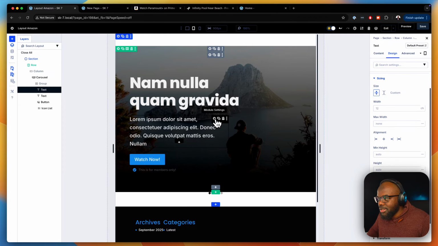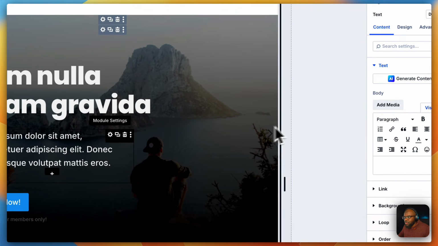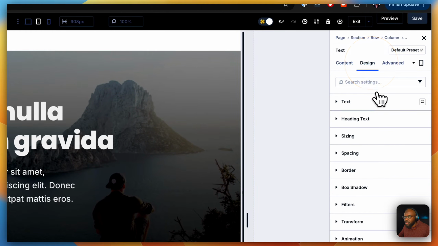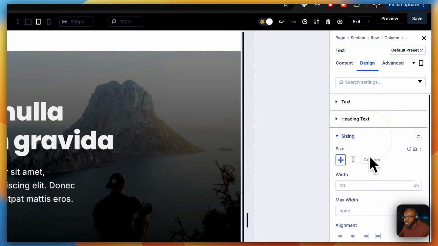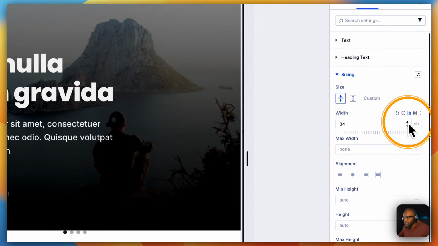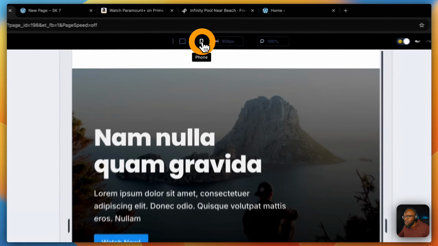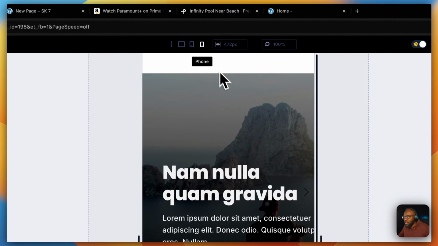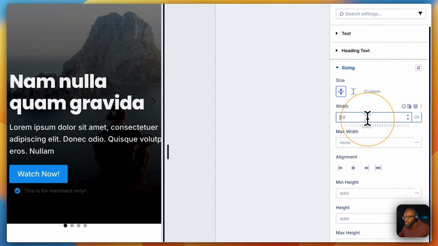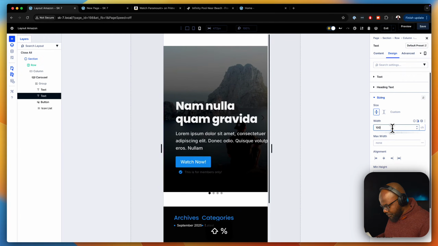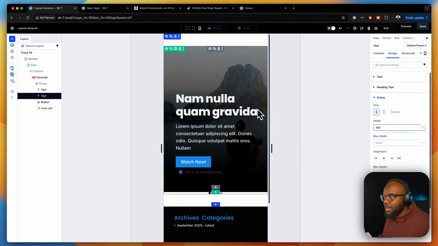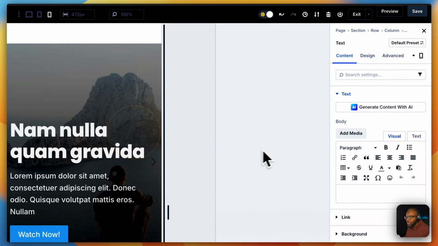But if you want to increase it here, you can by coming over here, then going into design, and we're on sizing. Then you can increase like that, maybe even go 38. And then on the tablet, I mean on the phone, you can just pretty much go 100%. Okay, and we can do the same for the top one as well.